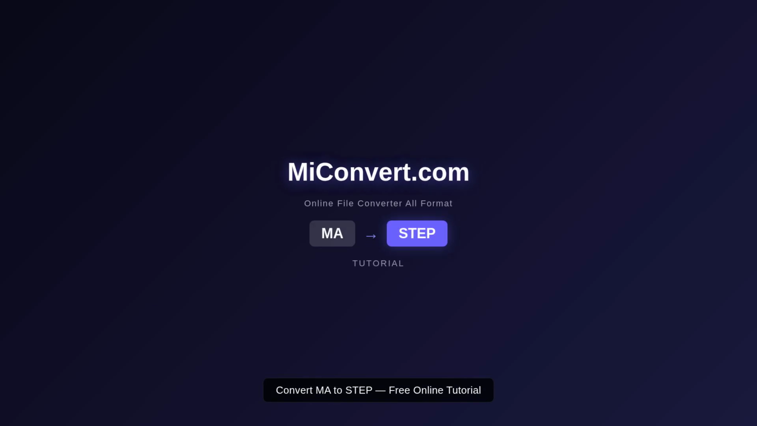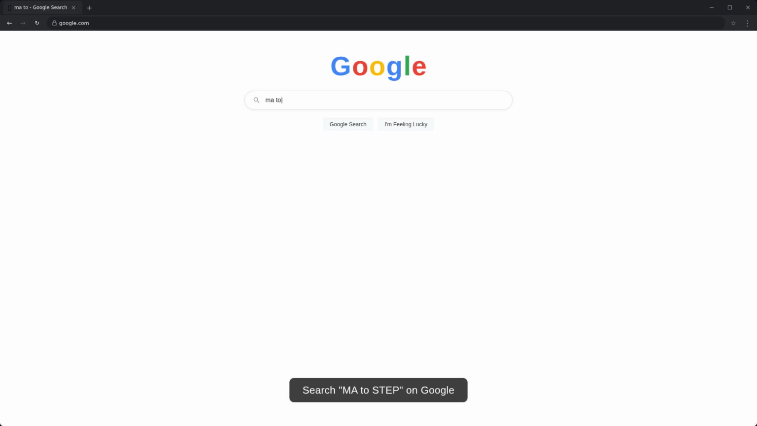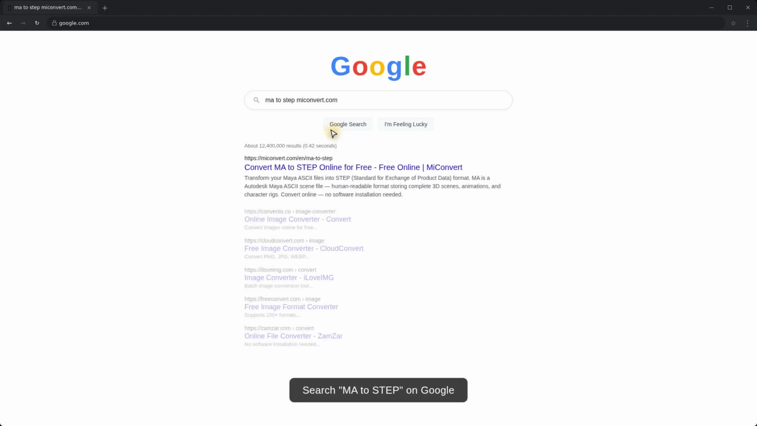Welcome to MiConvert. In this tutorial, I will show you how to convert MA files to step format, completely free and online. Open your browser and search for MiConvert.com. Click on the first result to go straight to the converter.